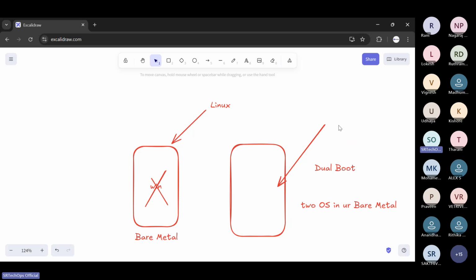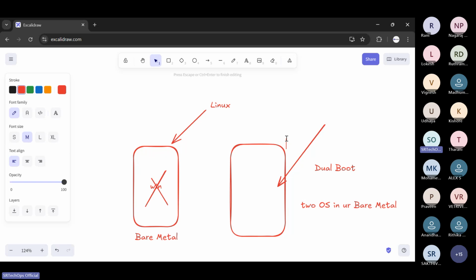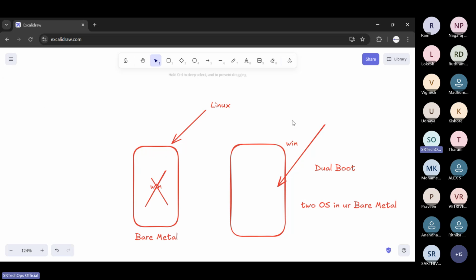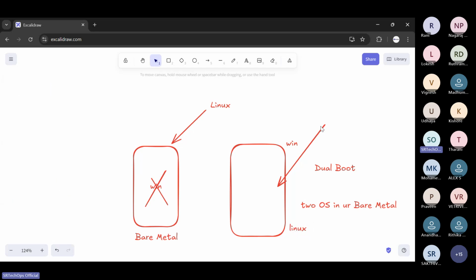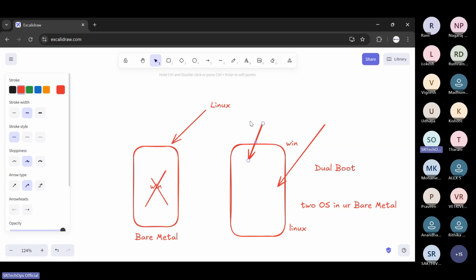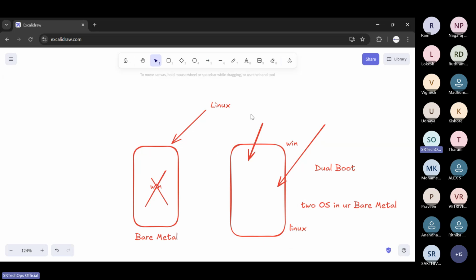For example, I already have my Windows. Alongside it, I can also install another OS called Linux. So that's called the dual boot option. I can install two operating systems using dual boot. So what is the drawback in dual boot? Anyone? If you want to log in to your OS, at a time you can log into only one OS.